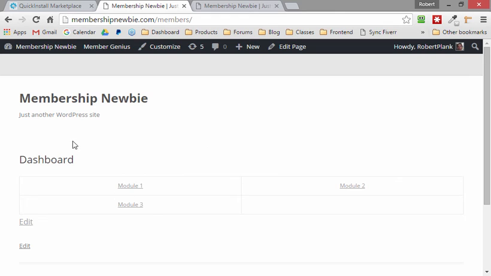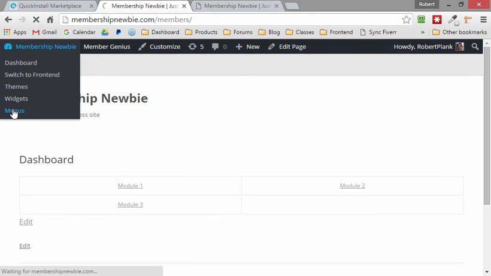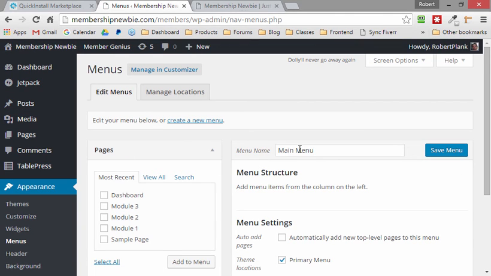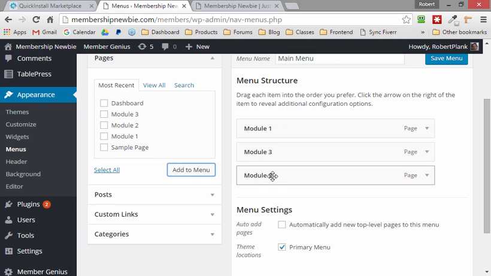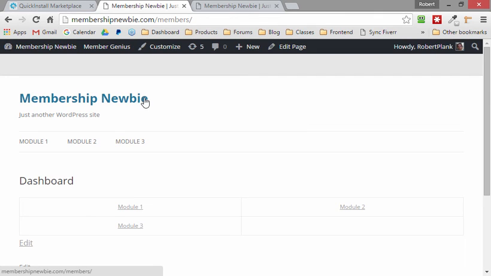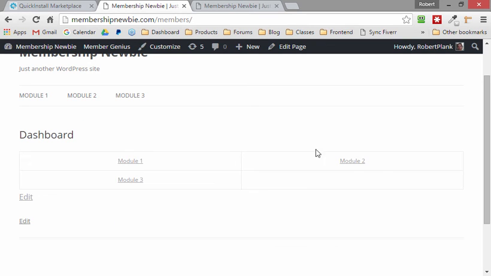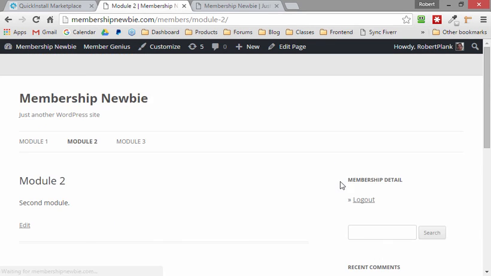And if we wanted to add navigation back in, that's easy too. We just go back to the menus, and then we're editing the main menu here, and we can just say, I want to link to modules 1, 2, and 3, but not the sample page. Click add to menu, rearrange these, so now we're linking to module 1, 2, and 3. Click save menu, go back and visit the site, and now we're getting somewhere. Now we have a membership site. We link to the modules at the top, and we link to the modules in our dashboard page.